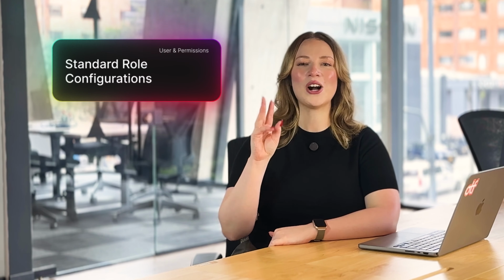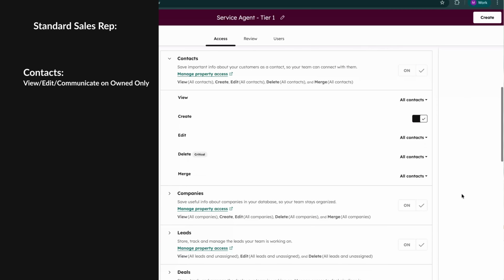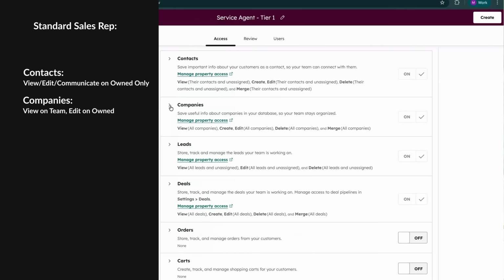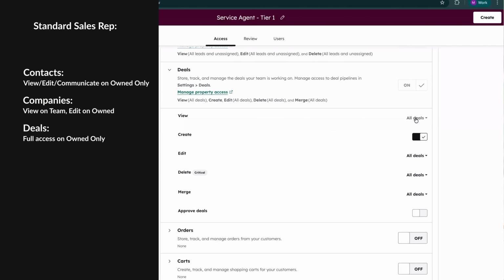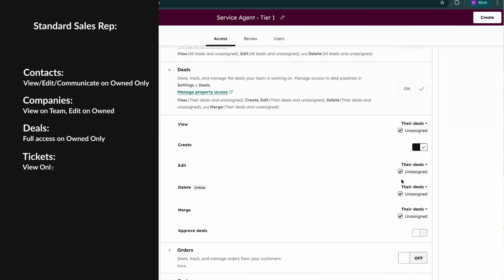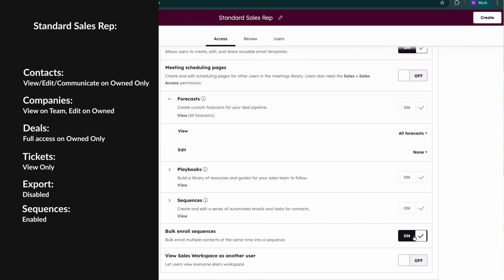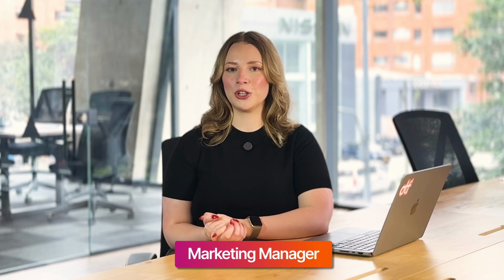Let me give you specific configurations for 3 common roles that our clients use. First, standard sales rep. Contacts: they can view, edit, communicate on owned only. Companies: view on team, edit on owned. Deals: full access, owned only. Tickets: view. Export disabled. Sequences enabled. Forecast: view only.